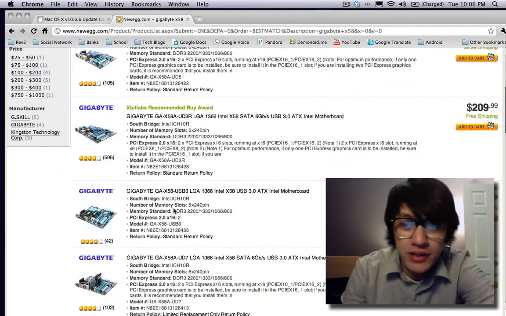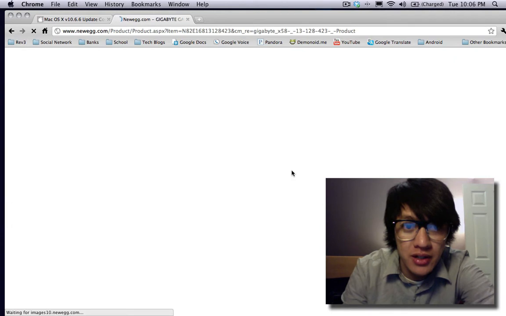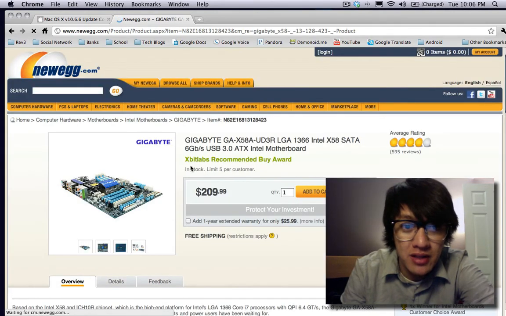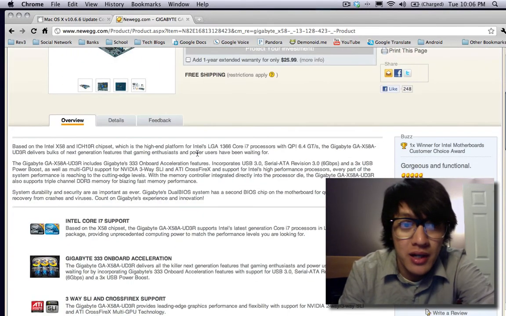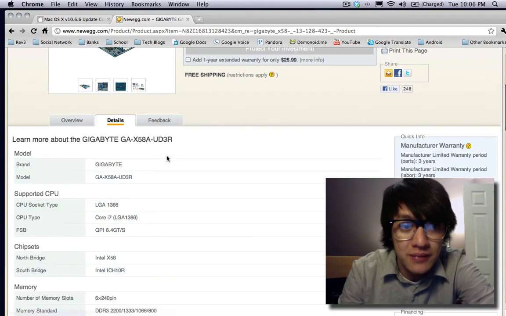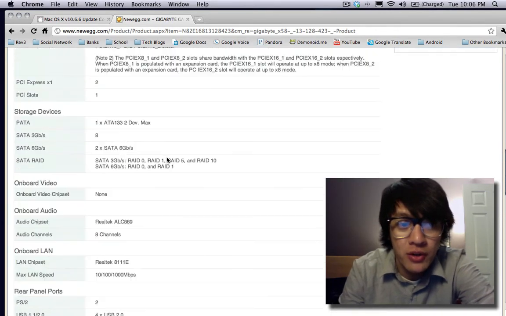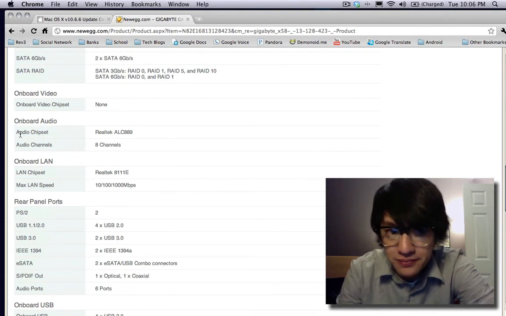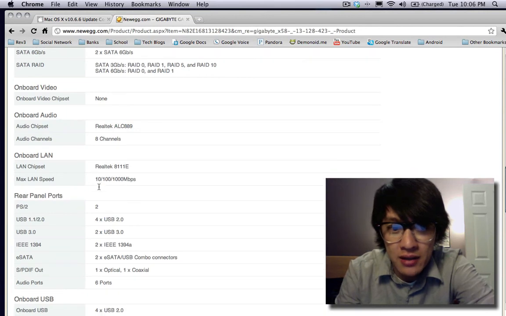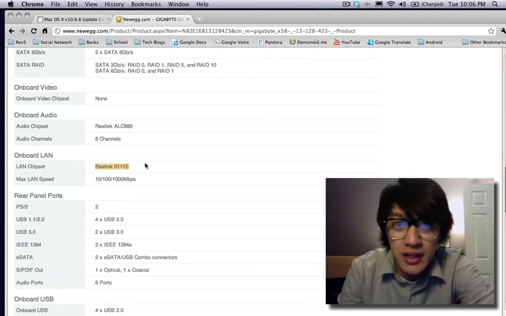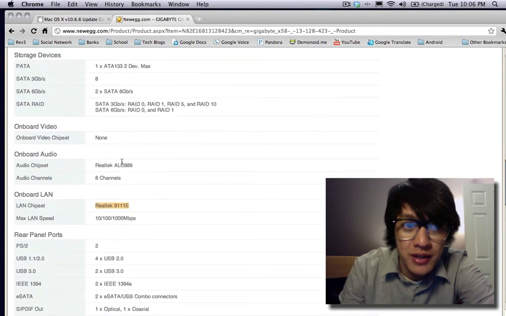Let's say, for example, you have this motherboard here, and this is pretty much like this throughout their whole site, and they carry almost every Hackintosh type of motherboard. So you're going to go to details, and this has good information about what type of hardware your particular motherboard has. For example, the audio chipset this motherboard is using is the Realtek ALC889, and the onboard LAN is the Realtek 8110E. Those are a couple of things you can go by.